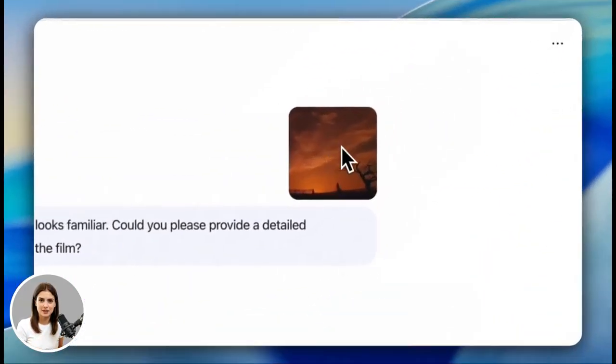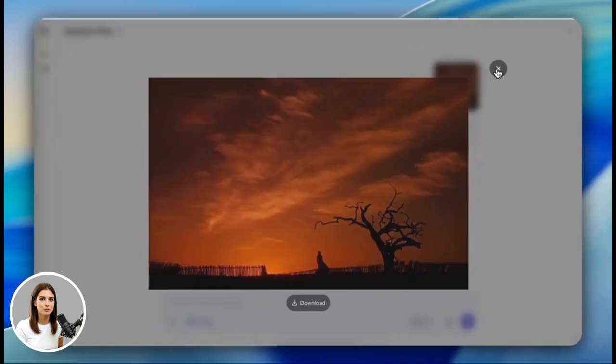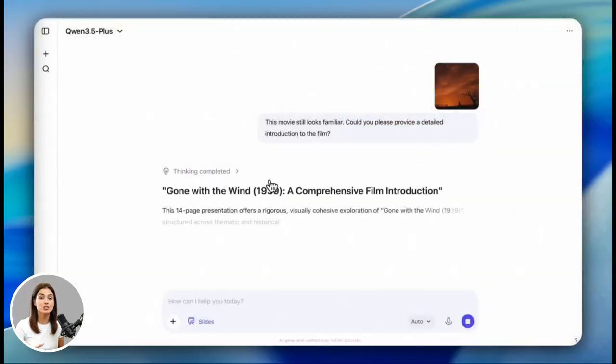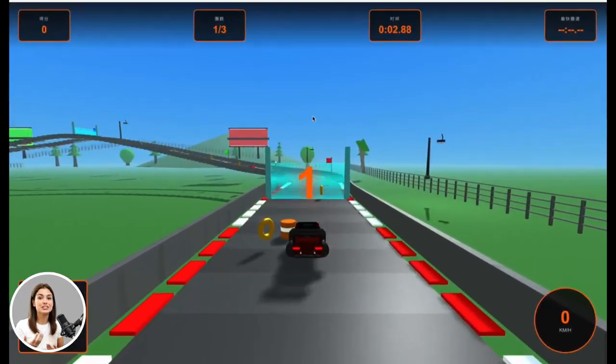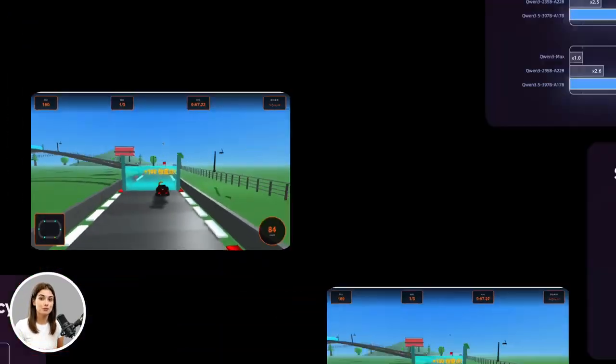This is not hype. This is a model that just beat a trillion parameter AI using a fraction of the resources. And the craziest part? You can run it locally, for free.